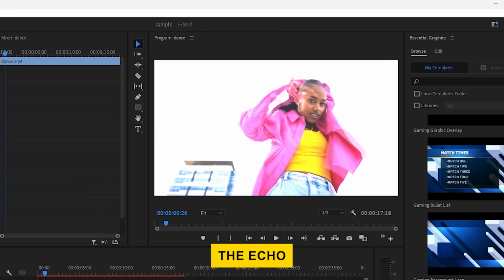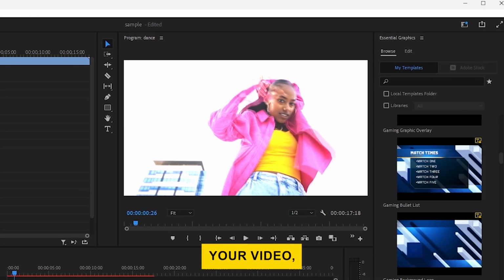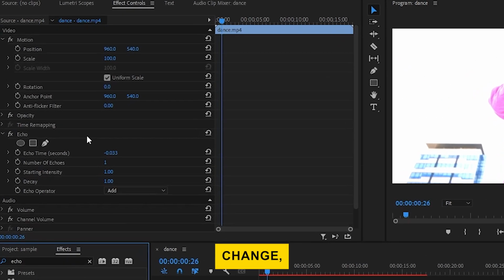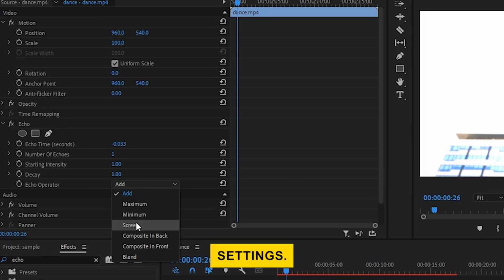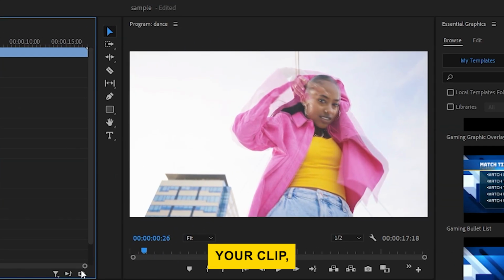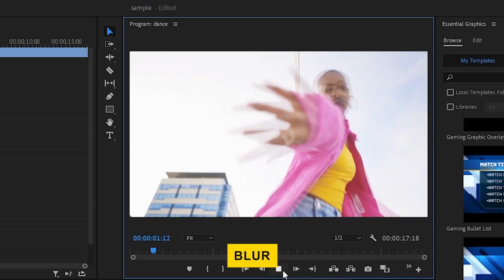You might notice that the echo effect has brightened up your video, which isn't always desirable. To fix this, change the echo operator to Screen under the echo effect settings. Now, when you play back your clip, you should see a nice motion blur effect.